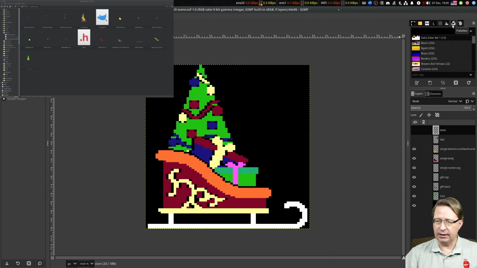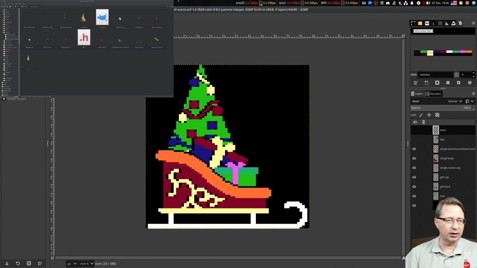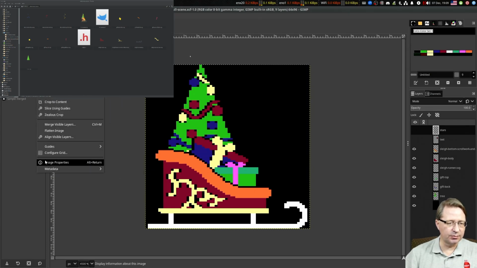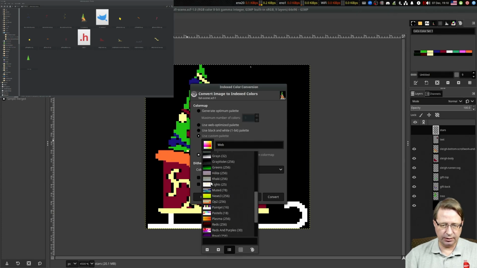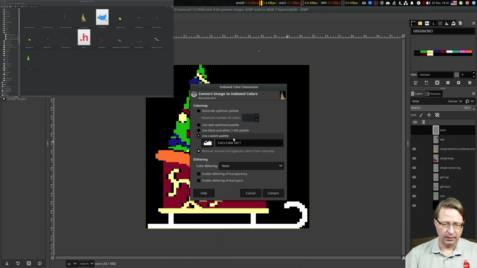So let me look at my, okay, those are my palettes. That's my palette editor. I want to, colors. No, it's an image. It's going to be image because it's image mode. There it is, mode. And this will be indexed. We will develop the index, and we will use the custom palette. We will use, where did you go? CoCo color set 1 with 12 items in it. Color dithering is none. Remove unused and duplicate colors from the color map, which is fine. Let's see, and that should do the trick.